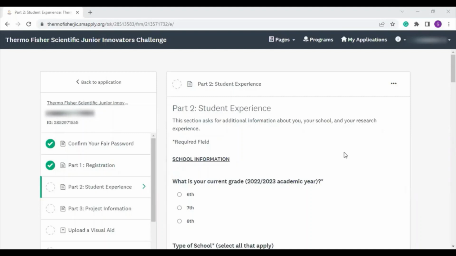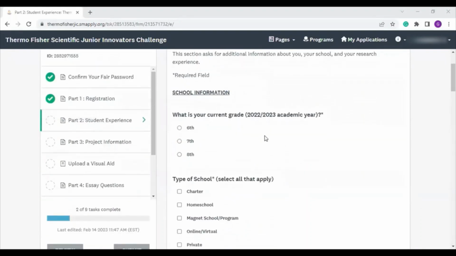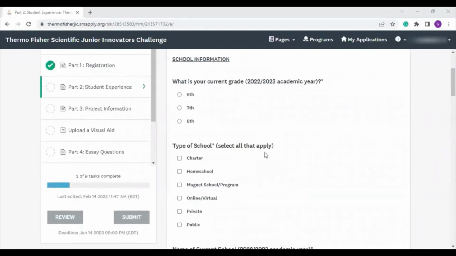In this section, you'll be able to tell us a little more about yourself, your school experience, and your research experience. First, we'll ask you about your grade and the type of school you go to. Note that you can select more than one option here. For example, you can choose public and magnet school/program. We want to know your current grade in school for the 2022-2023 academic year.